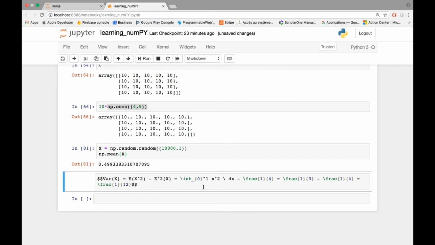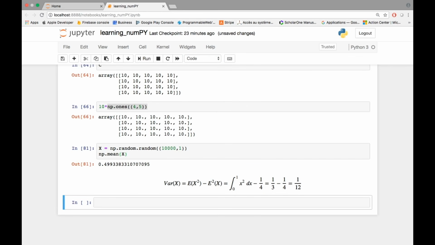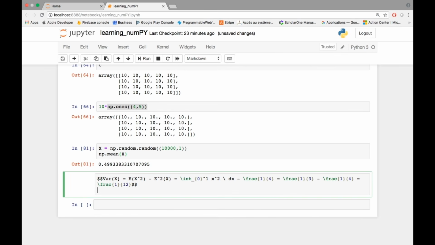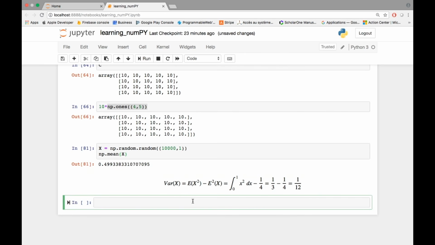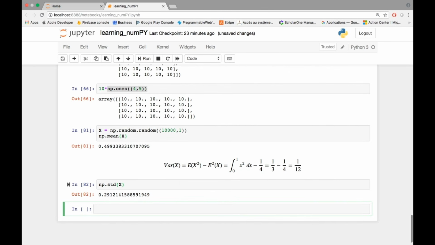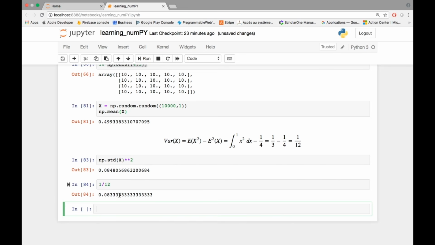Since this is the variance, what is the standard deviation? It's the square root of the variance. So if I go ahead and type in STD of x, I'll see a number, and then I'll have to square that number. So power 2 is the square, and what is 1 over 12? It's really close, right?